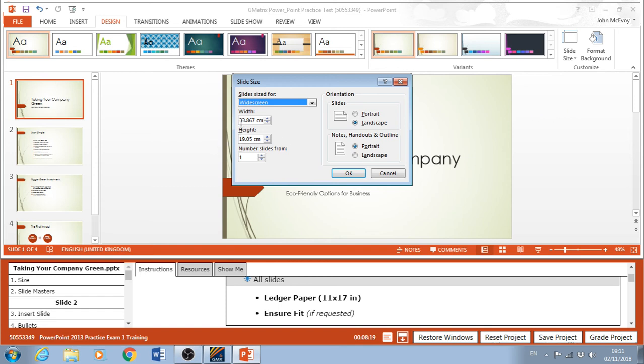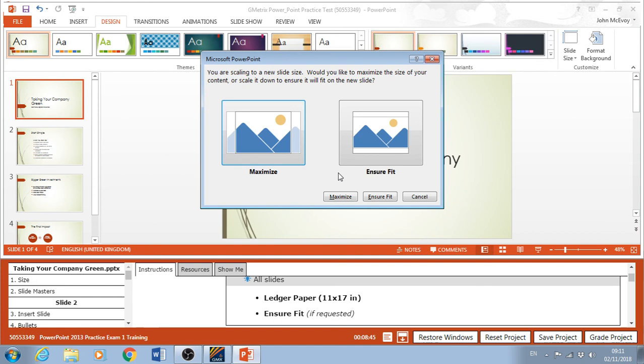Now, one difference here is that we're not told the exact width and the exact height. Instead, we're told to make it ledger paper 11 by 17. So right now the slide size is widescreen, and if I hit the little drop-down, I'll see the third one down is indeed ledger paper 11 by 17 inches. Now, I'm not asked to change any of the orientations, so I click OK, and I also ensure fit.